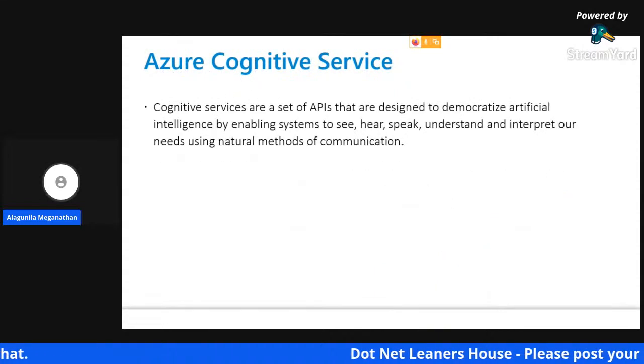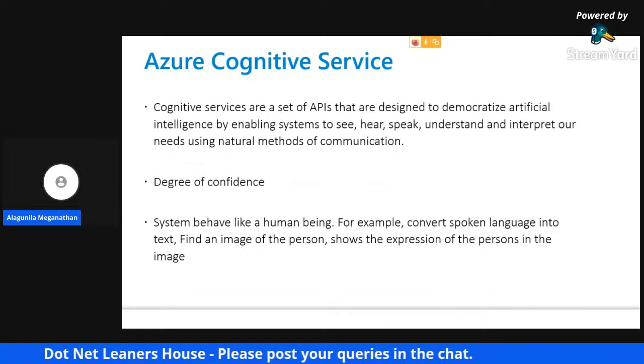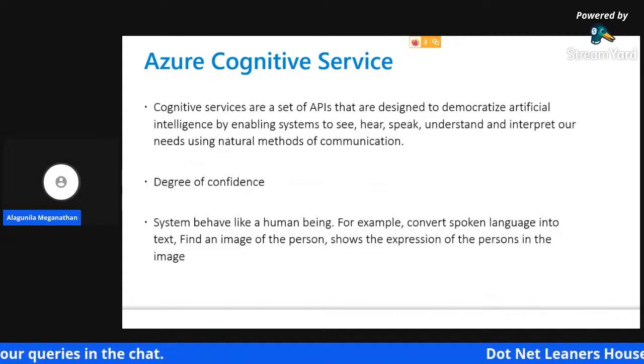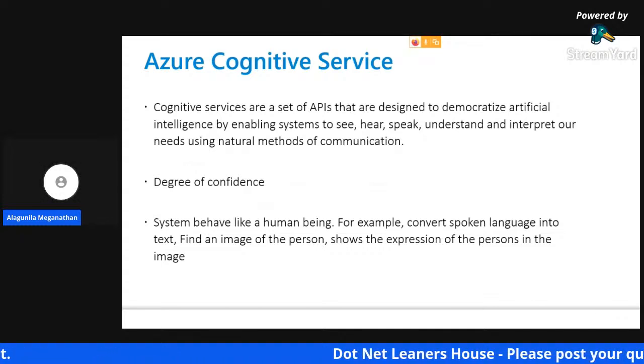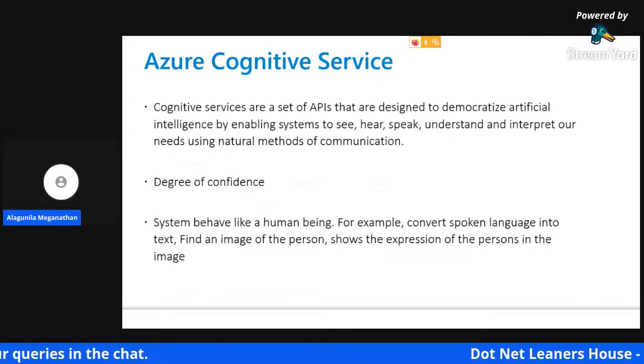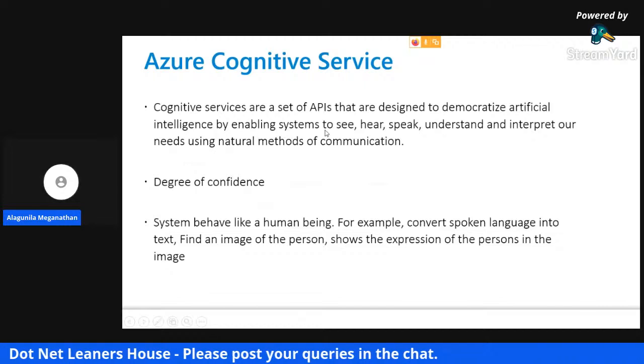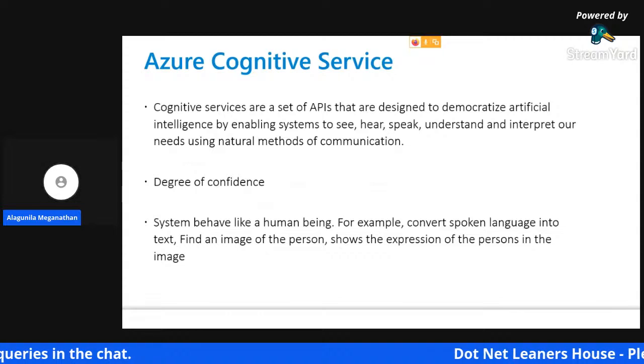Cloud computing is the delivery of computing services including servers, storage, databases, networking, and intelligence over the internet. Cognitive services are a set of machine learning algorithms that Microsoft has developed to solve problems in the field of artificial intelligence. Azure Cognitive Services are a set of APIs designed to democratize artificial intelligence by enabling systems to see, speak, hear, understand and interpret our needs using natural methods of communication.